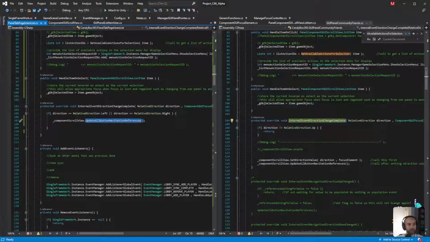On the left and on the right, I want to call update. So only on the left and right do I want to call update navigation references. If it's up and down, I'm not too concerned about that, because in this particular case, we're not using up and down. Up and down will be just for purely scrolling through the list. Left and right will be the redirection navigation.